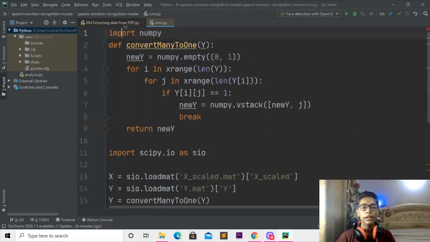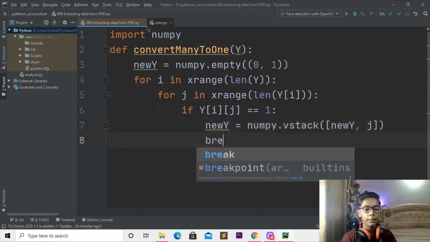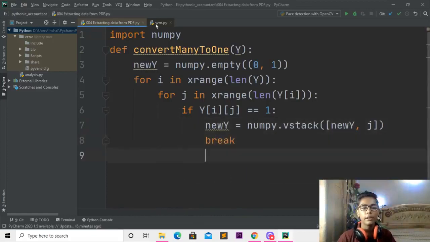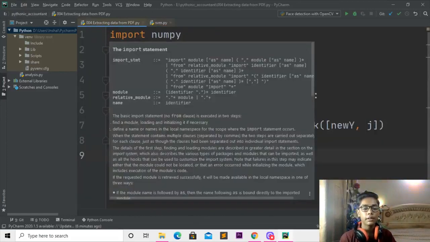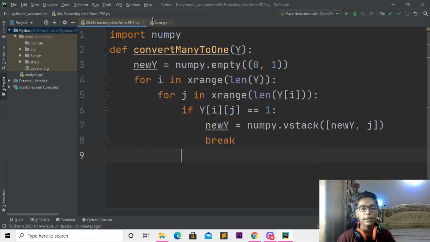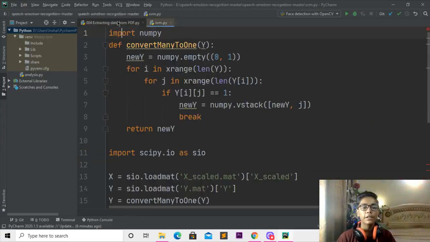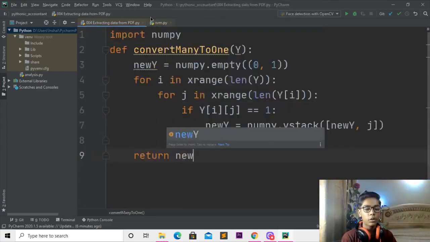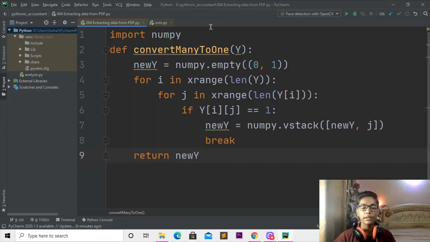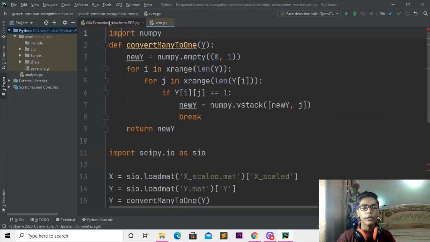When you've done that, I'll be coming here, writing break. Then I'll be coming underneath, and when you're done with that, I'll be coming here by pressing backspace. Then if I move, you can see there it is written another backspace here. So here I'll be writing return, then giving a space and writing new y. When you're done with that, I'll be moving through this file again.